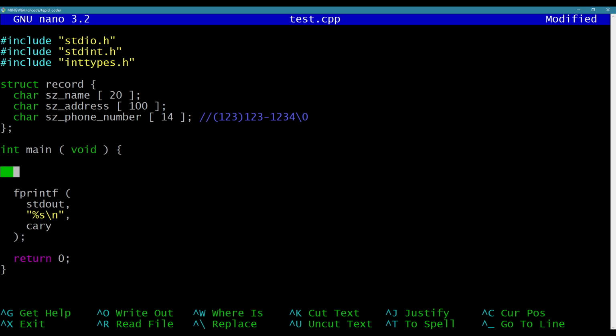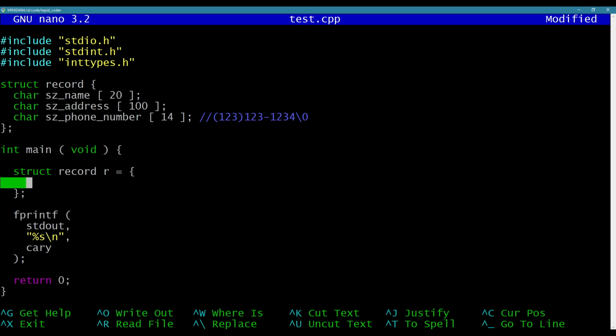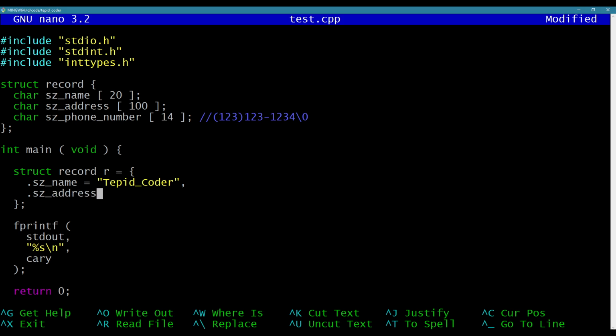Now, whenever I want to define a variable that is a structure, I'd have to say struct record, and let's call it r for record. You have to let the compiler know that you're talking about a structure. The structure is called record, right here, and we're defining a variable of that type. Now, you can do this and assign all the members of the structure to 0. Or what you could do, at least in C, and maybe in modern C++ now, you can specify the name equals, say, tepid coder. Something like that. You could say address equals 123 Fake Street.